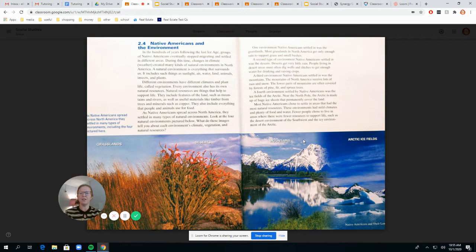Now pause me and do the same with the desert, mountain, and Arctic. Take a second to really think about it, to understand what life would have been like before we have all the things that we have now, right? They just had some basic tools and the materials that you could find in nature. So what would it have been like to live there? Pause me and think about it.